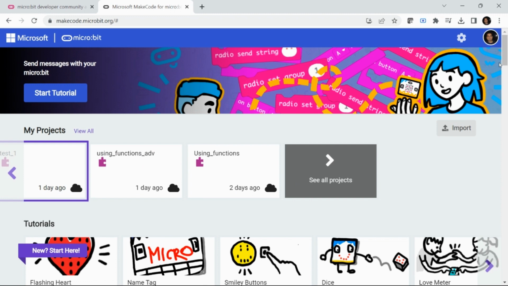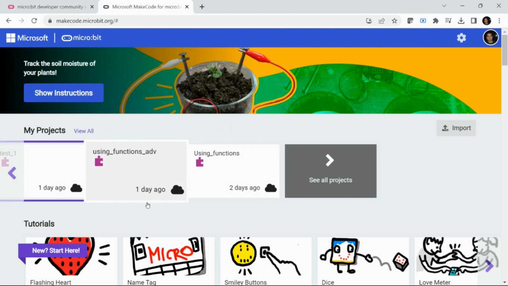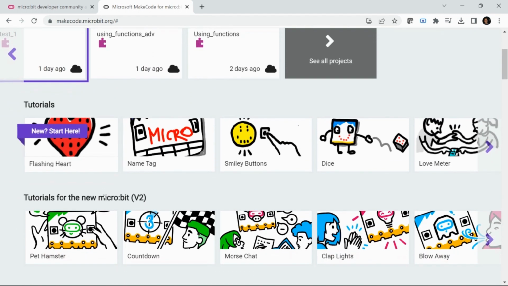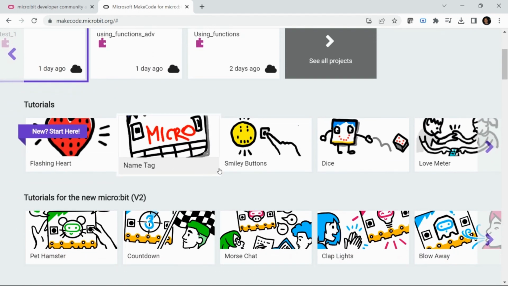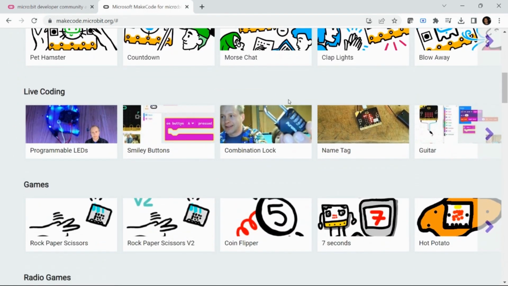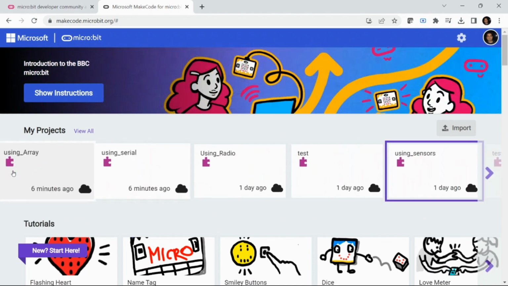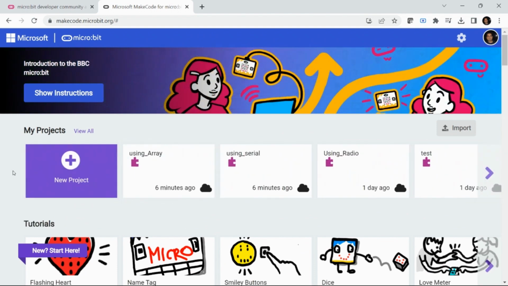So I recommend that you always log in so that whatever projects you make is saved here as a part of your learning exercise. Of course, you can also see other tutorials which somebody else has made or made by the Microsoft MakeCode. So that is also you can see, but we'll see this later. So let us focus on learning today about the high level coding involving the micro:bit MakeCode.